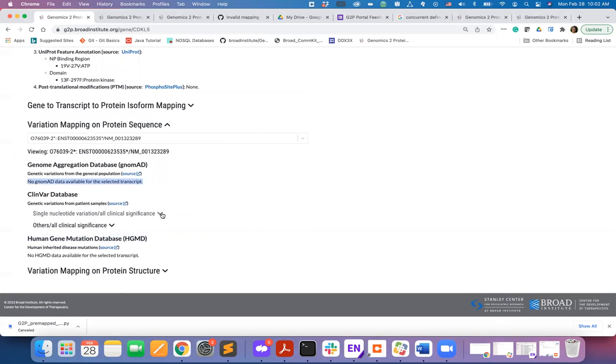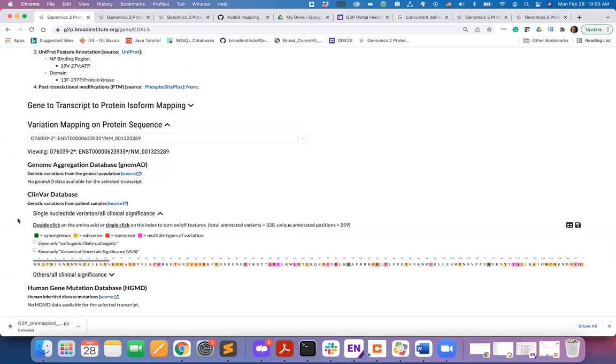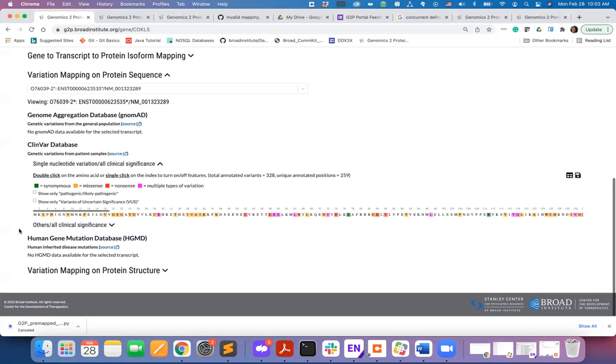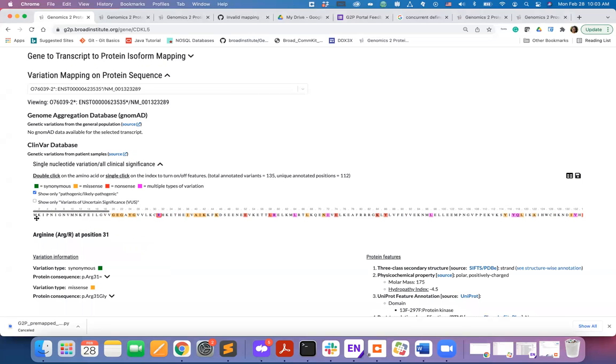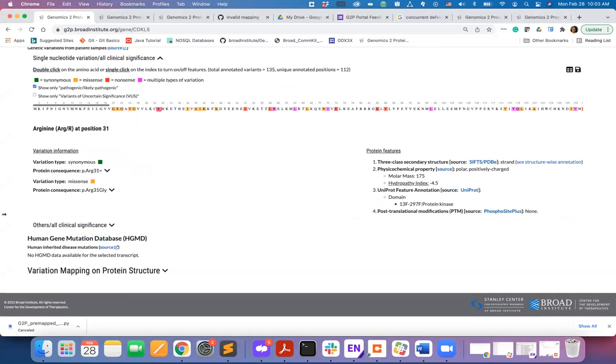By expanding the subheaders under a database for different types of mutations, you can view them mapped on the selected protein isoform sequence. For example, here the highlighted residues indicate that a ClinVar mutation is present on these positions. You can now apply a filter on data to view only pathogenic or likely pathogenic mutations. You can double-click on the highlighted residue to see further details about the variation.